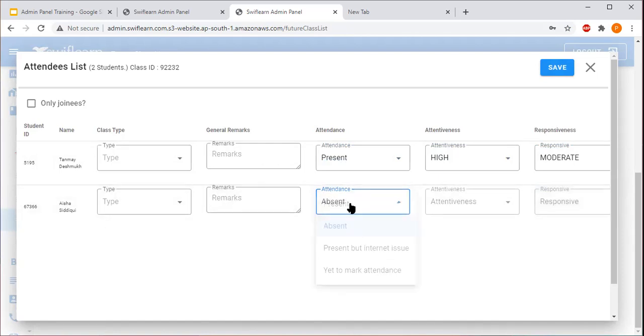My third option says present but internet issue. So this means the student was present but somehow had an internet issue in the class. So after the class, mark this option. No need to fill this option. Automatically these columns will be frozen. In this way, teachers have to mark the attendance for every student.